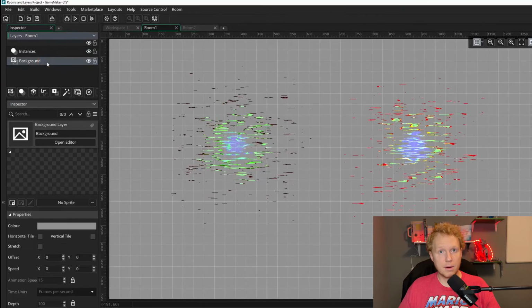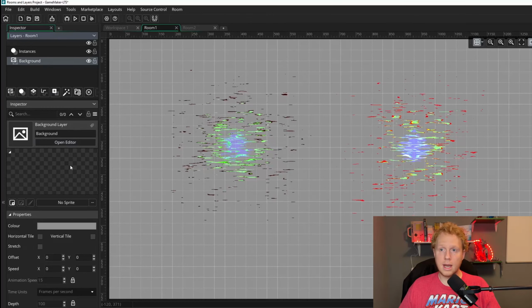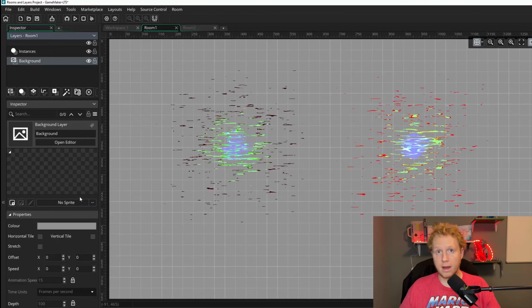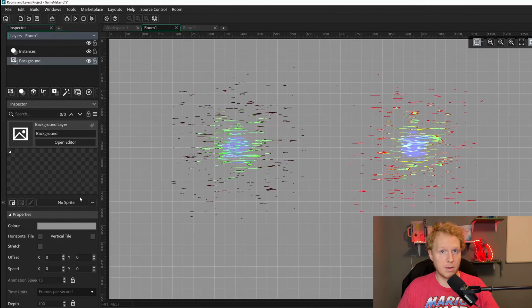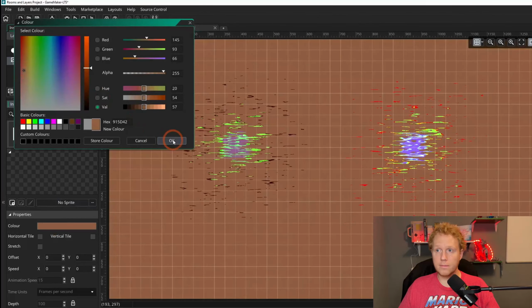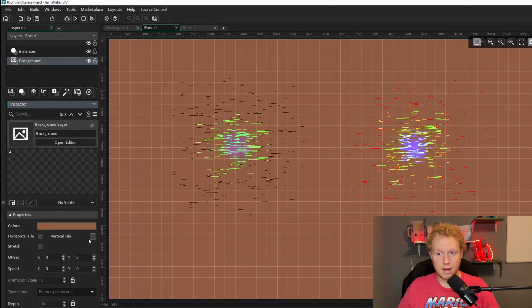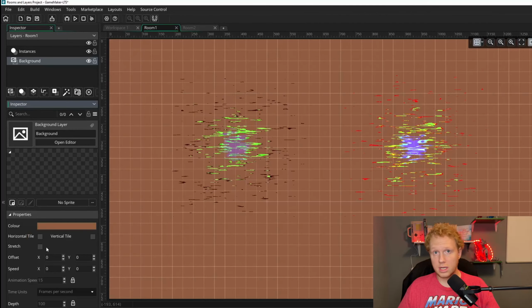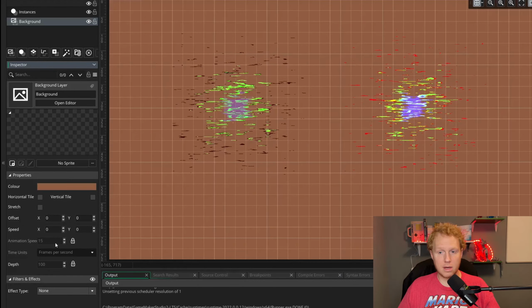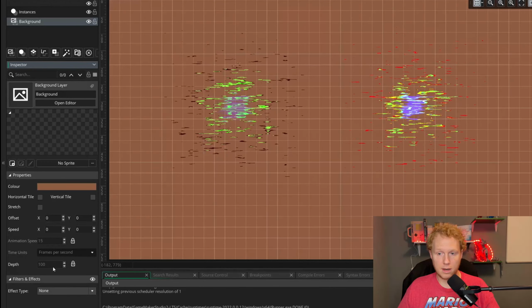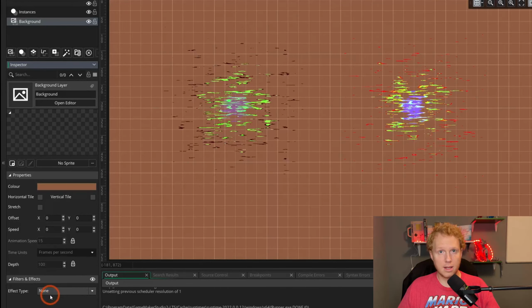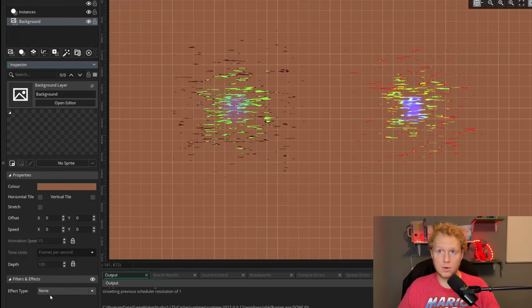Now, if we go to background, there's a few more options here, including things like adding a sprite as the background. So if you wanted to have a full sprite or even an animated one, you can do that. You can change the color like we did before. You can also horizontally and vertically tile and stretch a sprite if you have it in there. You can change the offset, speed, animation speed, and depth as well down here. And then of course you can apply filters and effects to this layer as well, which I'm not going to do because it's going to get a little too crazy.